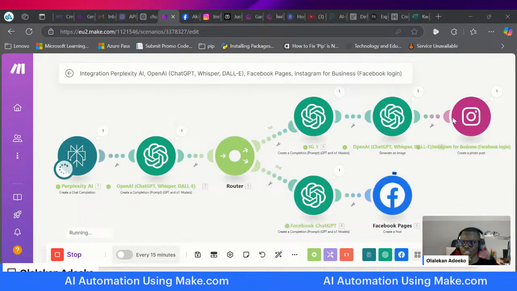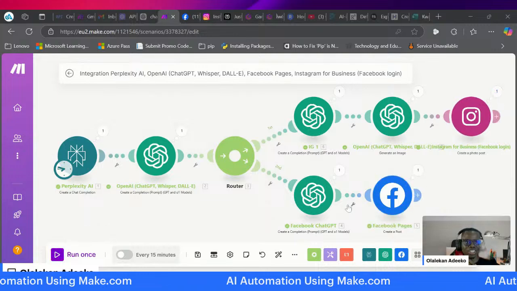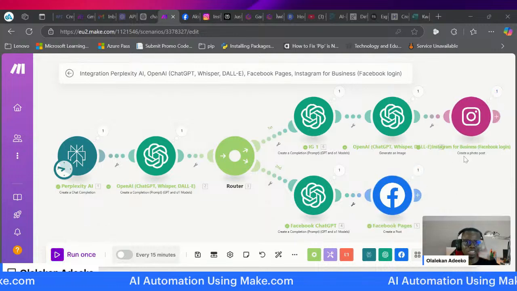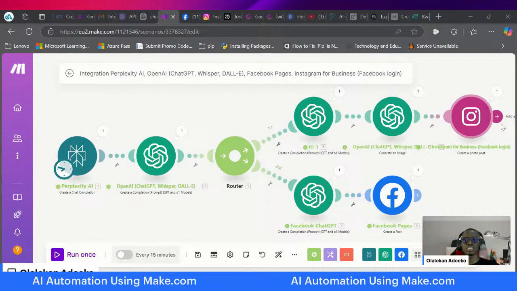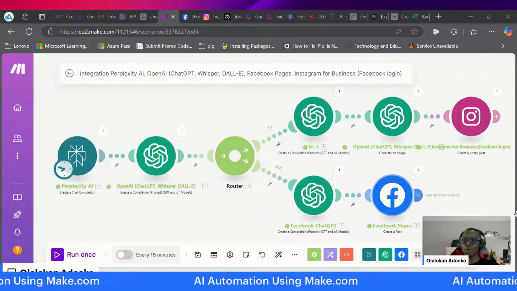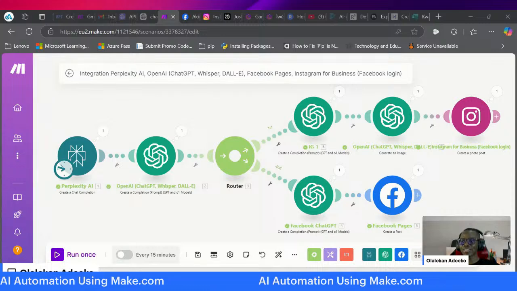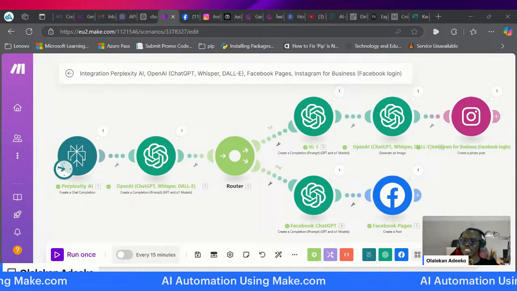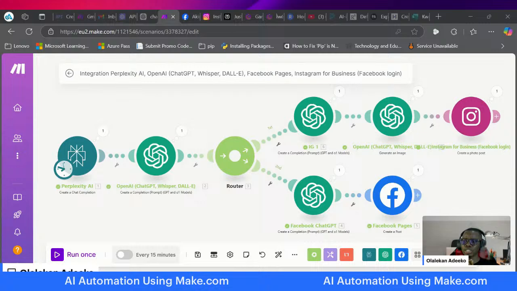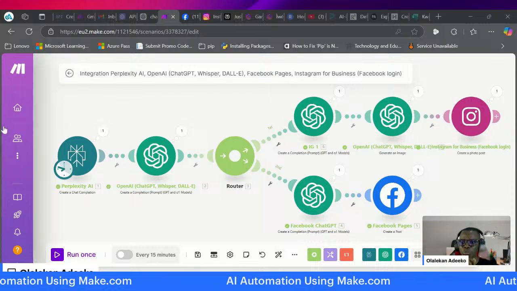So it's done posting on Instagram. Okay, it has done that of Facebook. Can you see everything is complete now? I was saying earlier on that you can check the output from each of the modules.